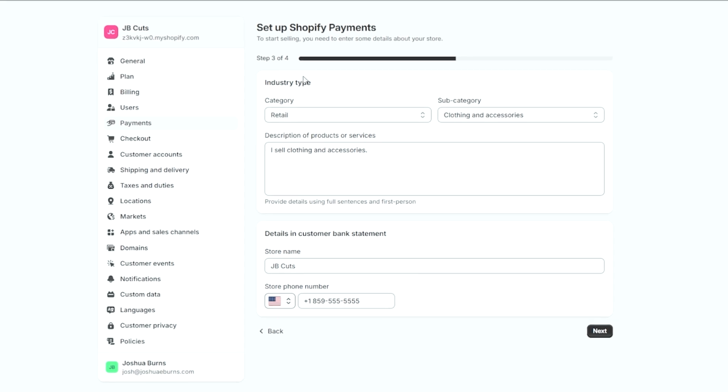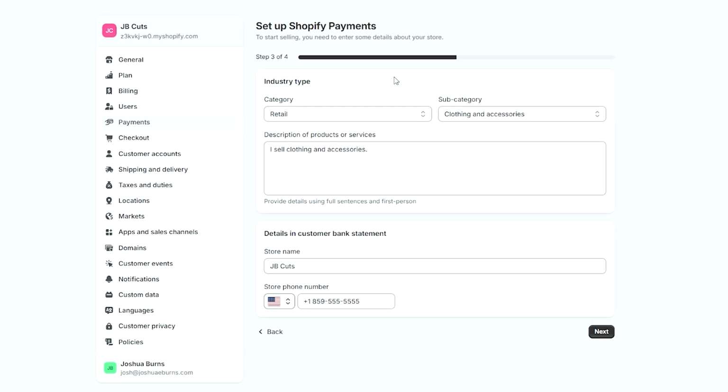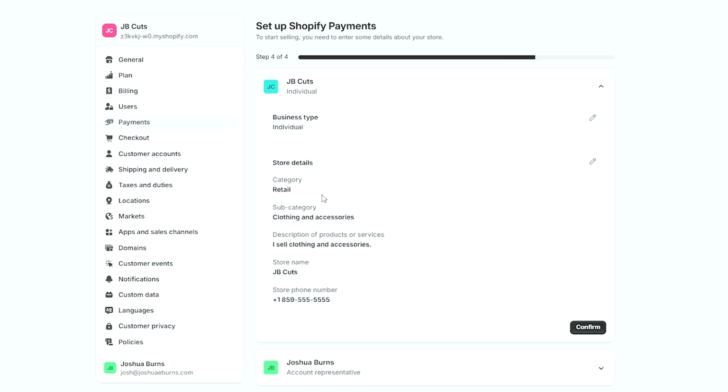Now go ahead and enter all the information about your industry type, and you can see what I selected right here for my clothing store. And then go ahead and click next. Now make sure all of your information is correct right here. So let's go ahead and click confirm.